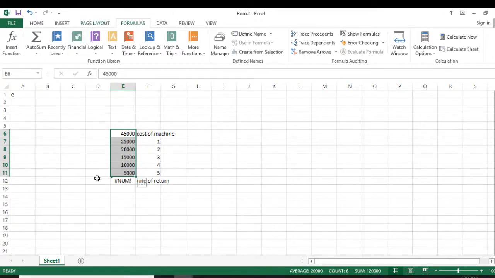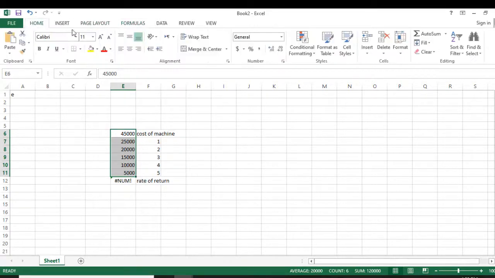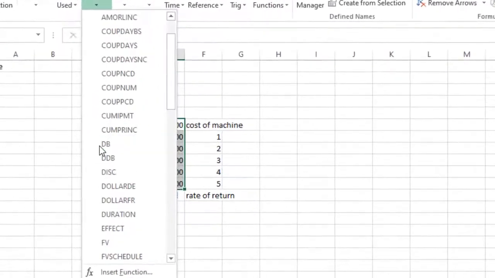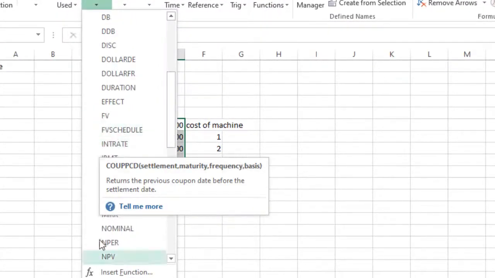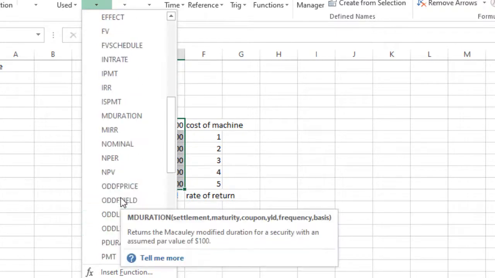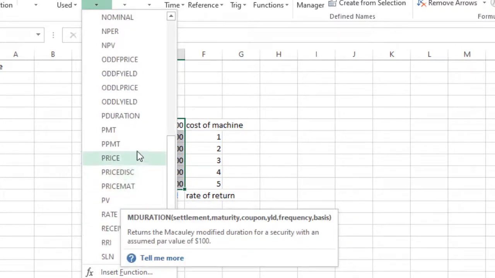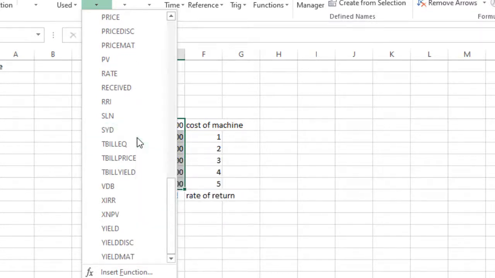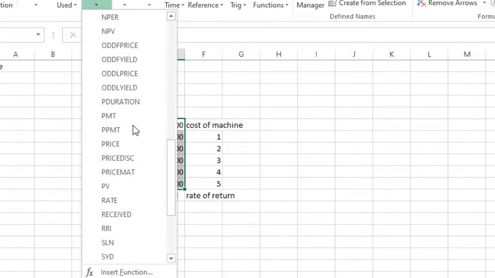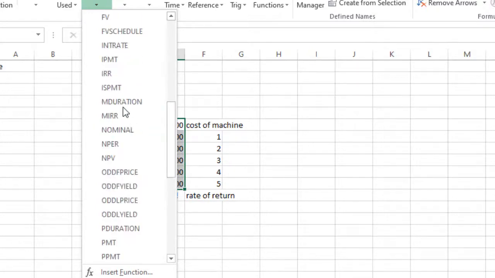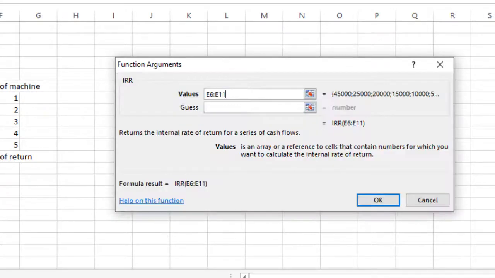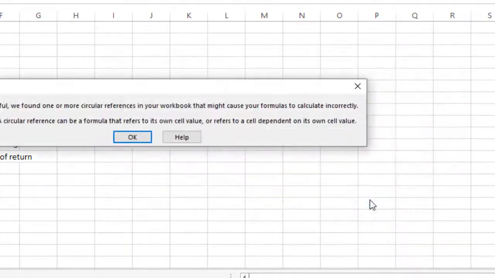Firstly, type here. After that, click on Formula. Select Financial. Here select IRR. Click on OK. That is it.